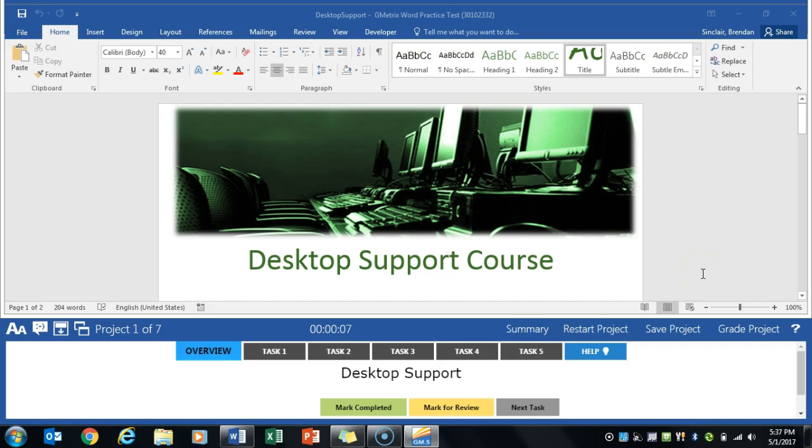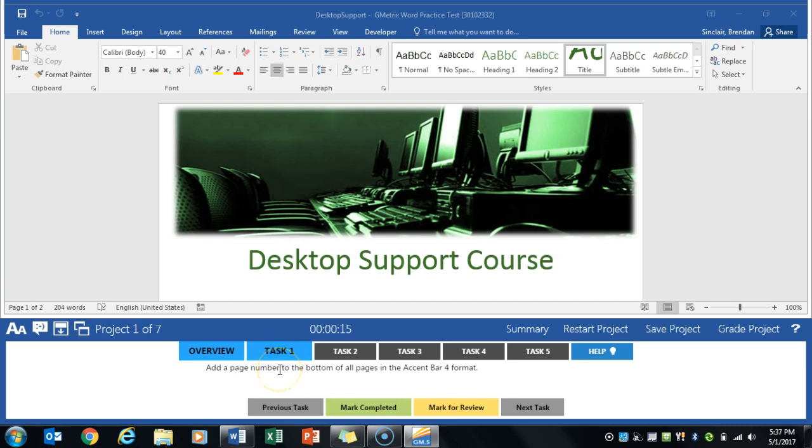We are working on Word Multi-Project 2. We're working on the desktop support project. Currently we're on task 1. It asks us to add the page number to the bottom of the page.